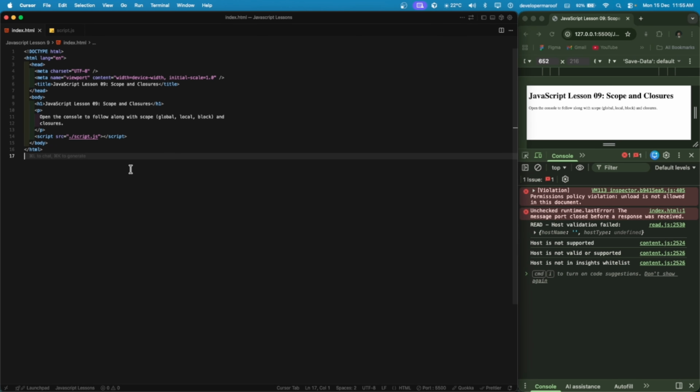In today's lesson, we'll learn about scope and closures in JavaScript. These are important concepts that help us understand how variables work and how functions can remember their environment. Scope tells us where variables can be accessed. Closures let functions remember variables from their outer scope even after the outer function has finished. These concepts might seem tricky at first, but with examples, you'll understand them clearly.